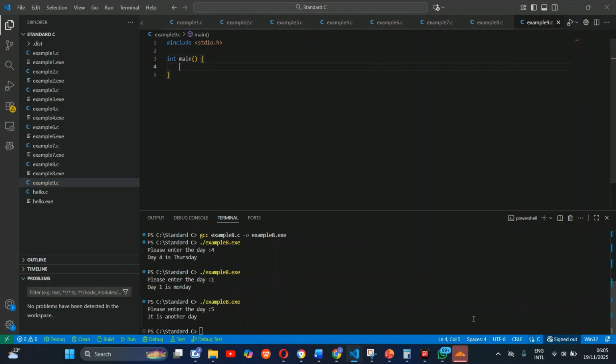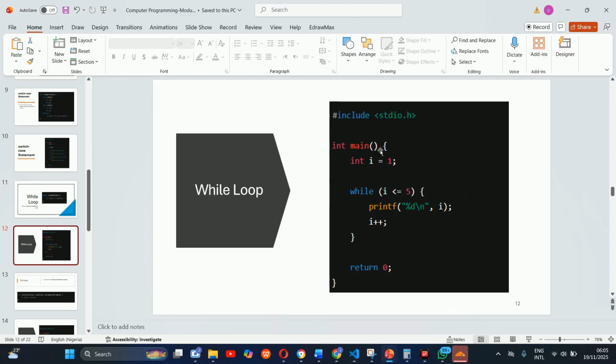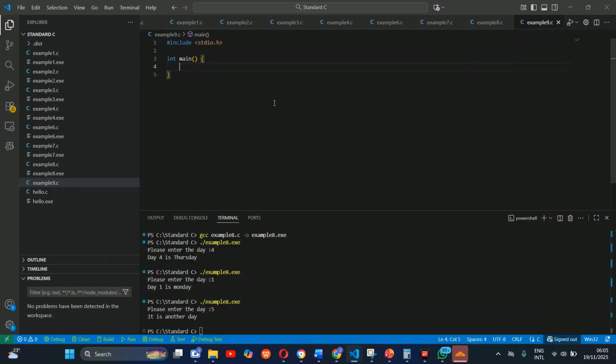Now let's look at example 1. So let's look at the slide. We want to make a simple loop, right? We want to loop from i less than or equal to 5. We want to keep it simple so that you can understand better.